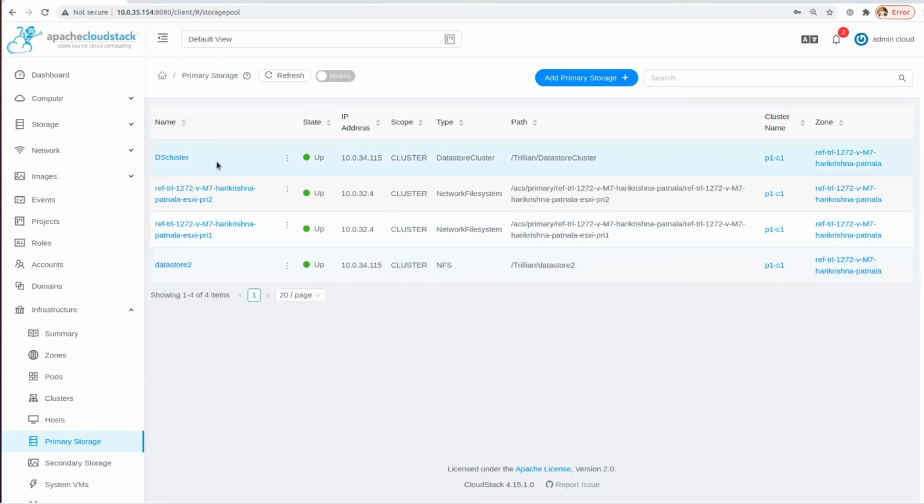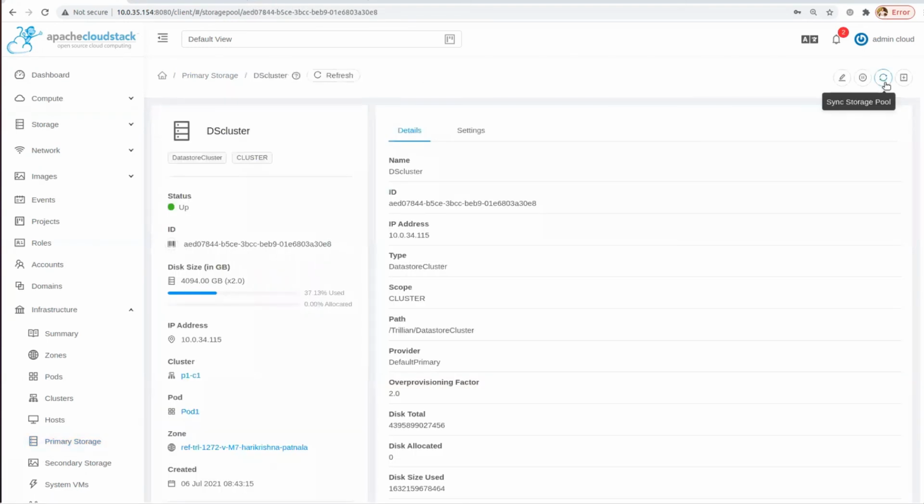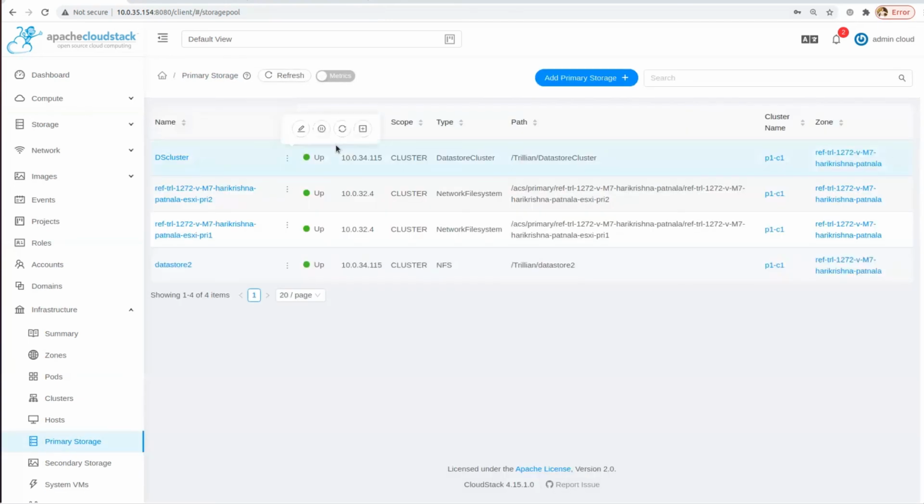So that's about the synchronization. Apart from the sync storage pool API, synchronization also happens when we put the datastore cluster in maintenance mode. When we trigger enable maintenance mode, even then synchronization happens. The other scenario when synchronization happens is when the host tries to connect to the storage pools. That usually happens when we restart the management server or when we do a force connect on the hosts.